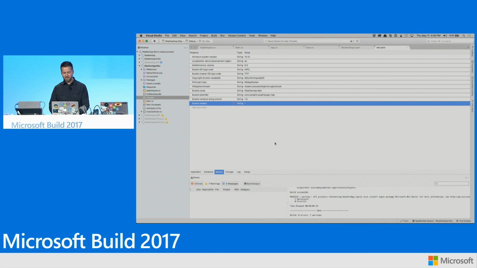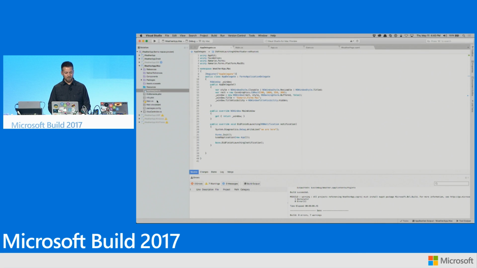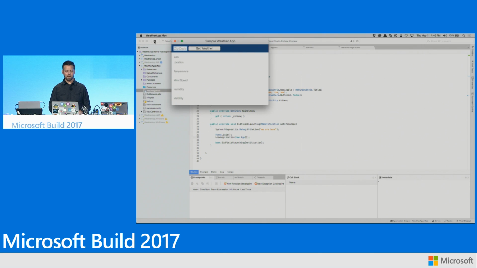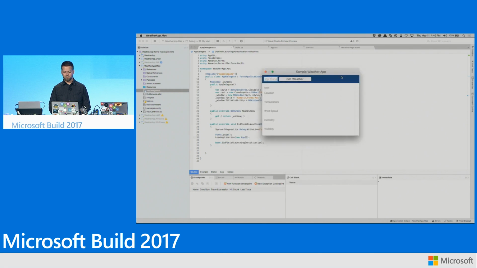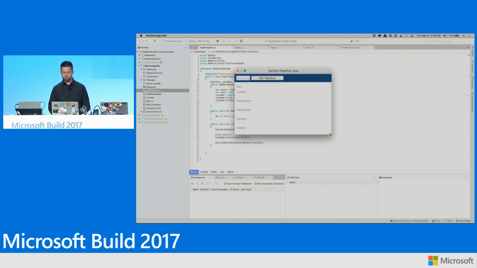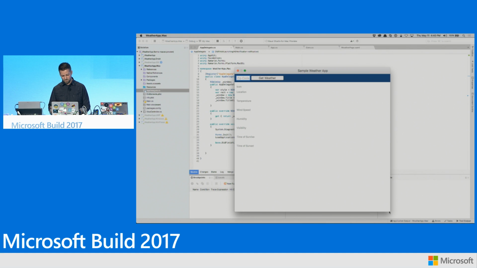All right, so once I've got that done, I essentially am ready to run my app. So this is a sample demo app. I'm going to run it on the Wi-Fi because I am adventurous. That is a Mac app. Applause now.